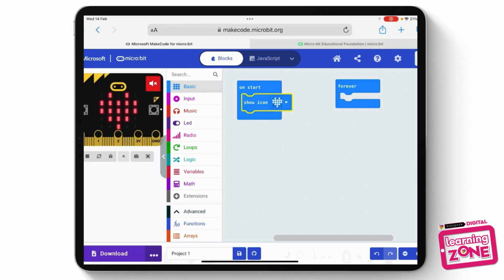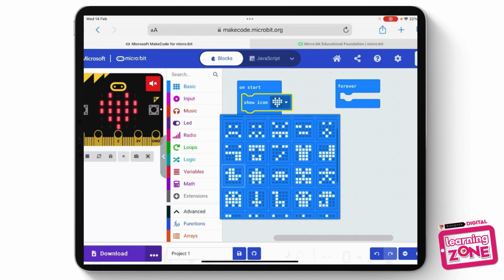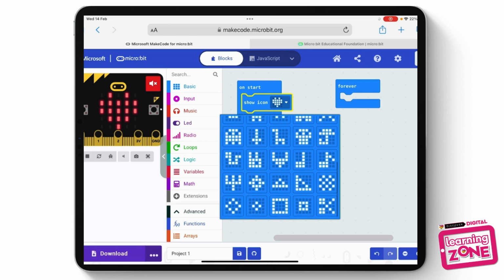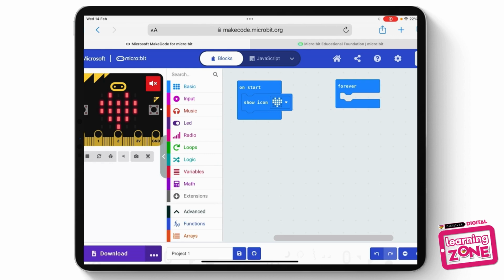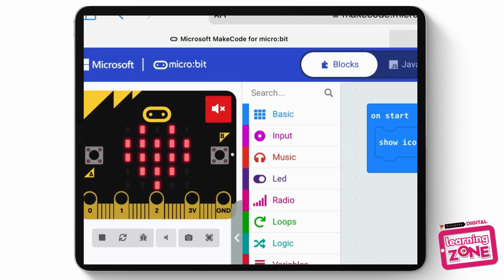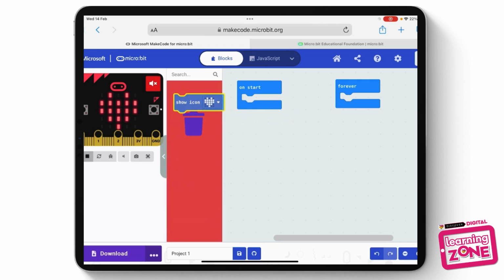Now you can see there it already has a heart. But if I choose the down arrow, you can see that there are lots of different pictures there that you could use. But I'm just going to stay with the heart there. And then you can see on the left-hand side of the screen, my heart has appeared on my device. So then you can see anything that you put in that OnStart block, when you press the play button on your microbit, it will happen. So I'm going to take that block out and just put it in the bin.